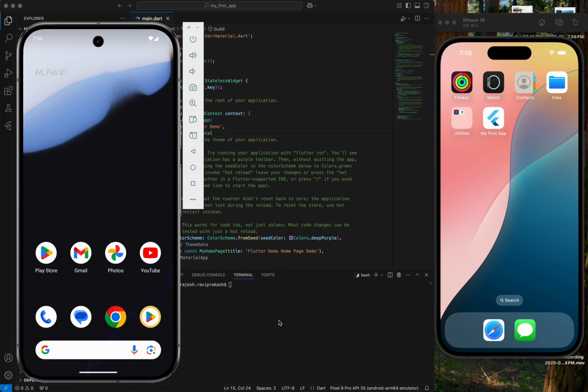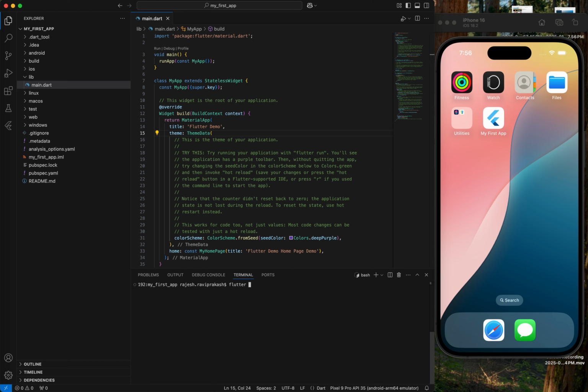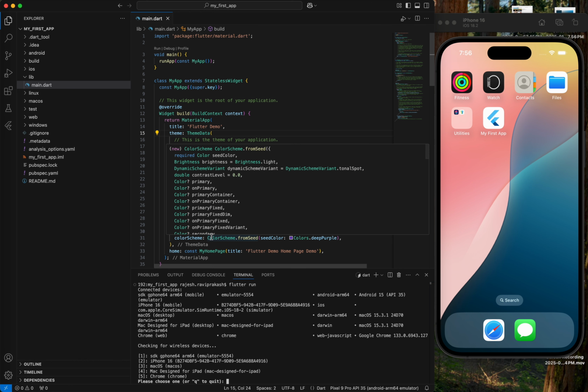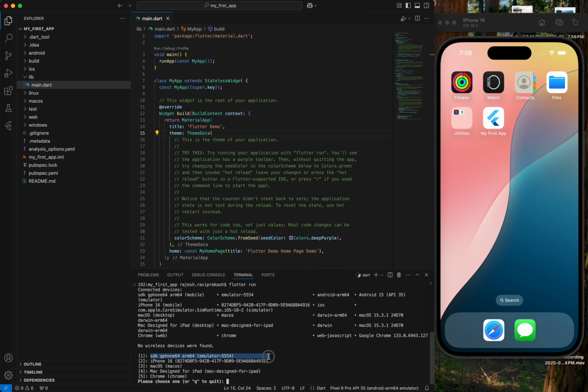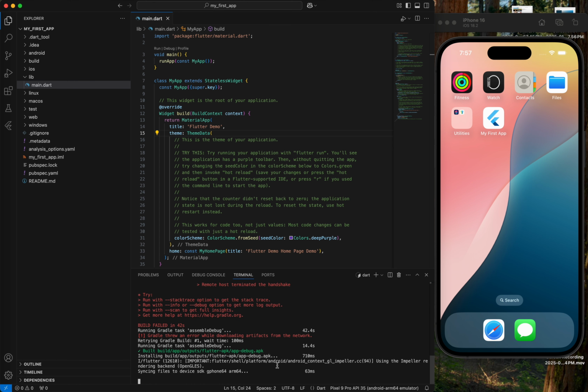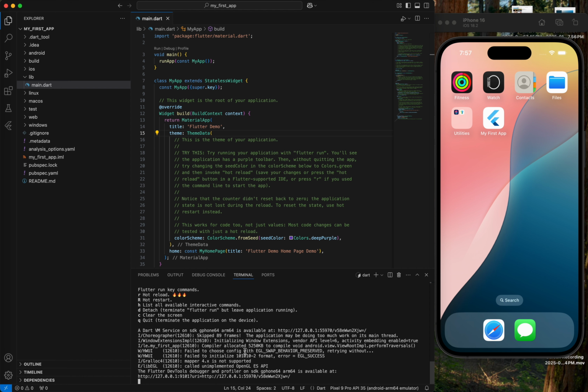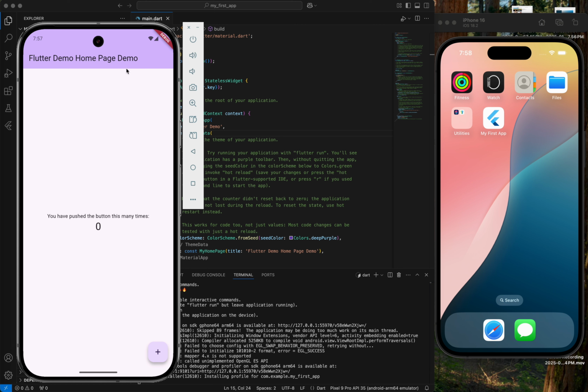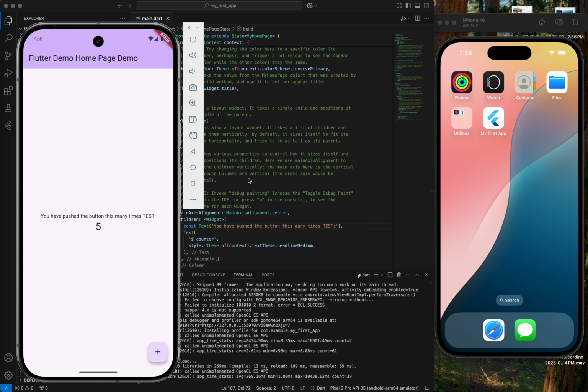Now I'll go back to the terminal and run the flutter run command. This will deploy our code to the Android emulator. Again I got this list, so I will enter one. Yes. Now our application is deployed to the Android emulator. I'll open the emulator, as you can see here. The same application is deployed here, and whatever terminal commands we used for iOS will be applicable here also. So this is how you can create your first Flutter application and run it on both Android and iOS.